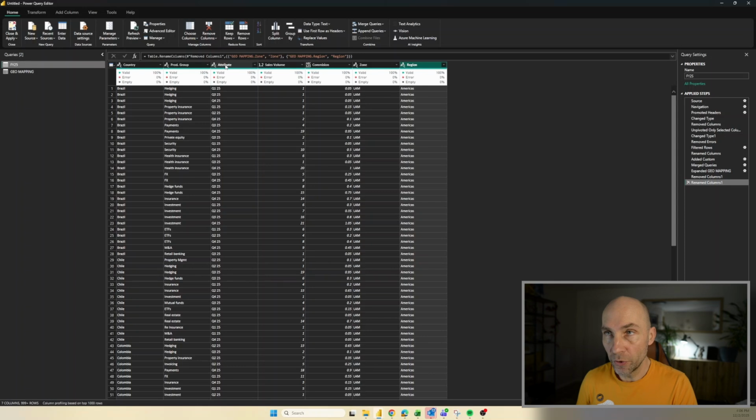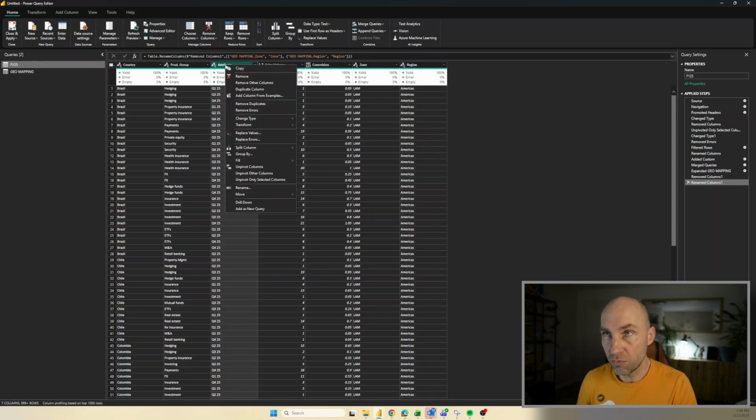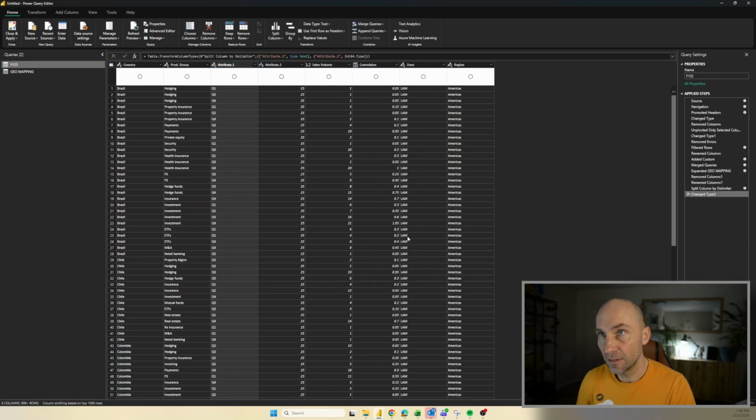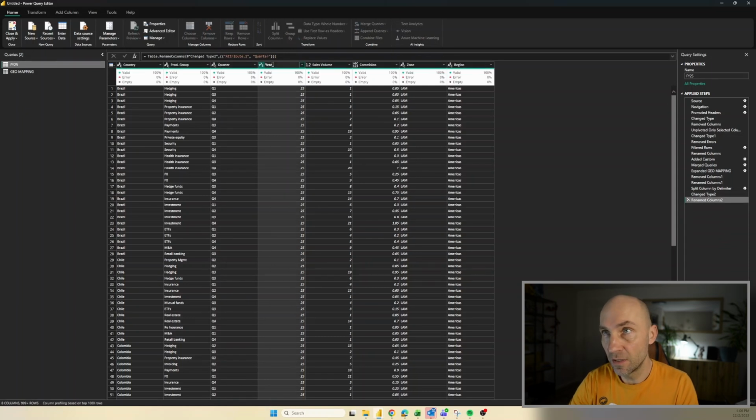Let's say we want to split a column into quarters and years. We right click on the header, split column, and we can split by delimiter. We can split by space and click OK, and we have split the quarter and year. We can also rename this, and this will be year.